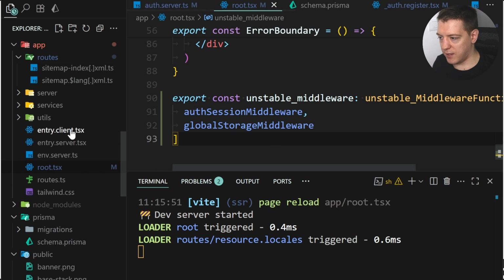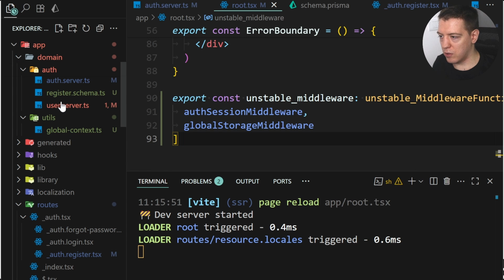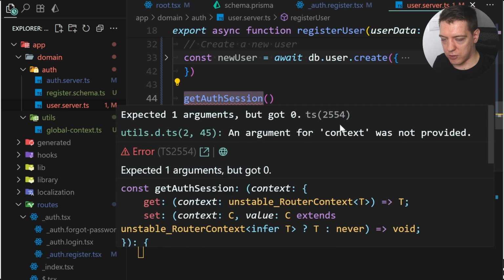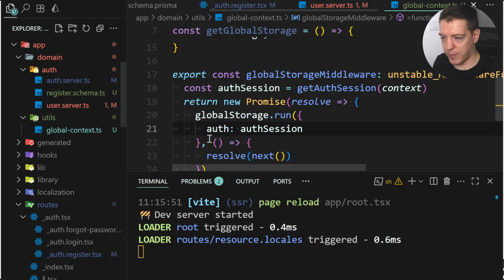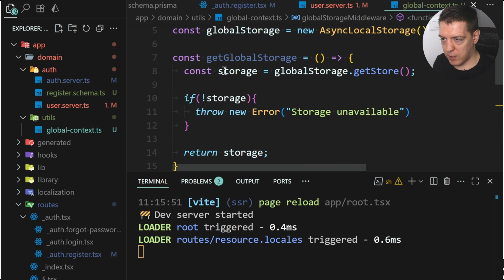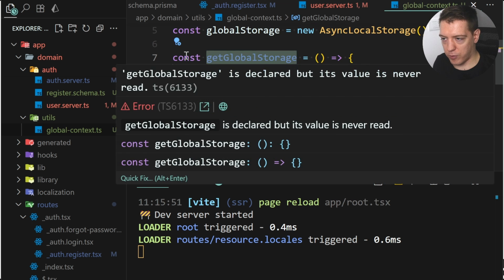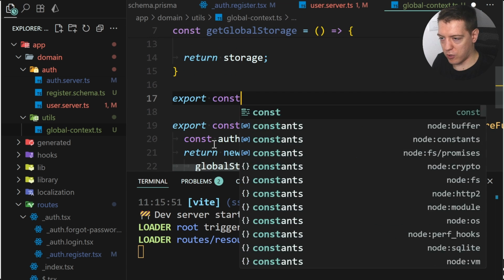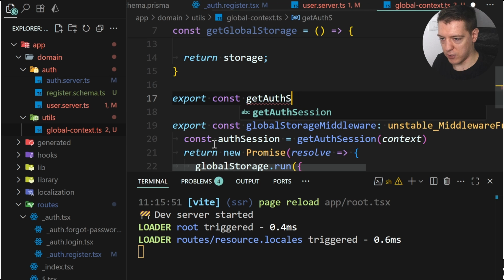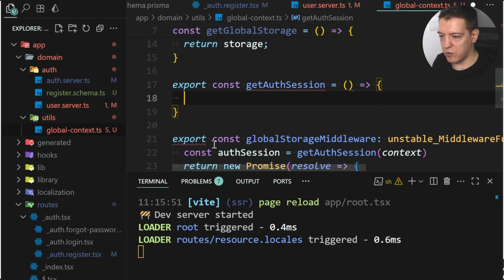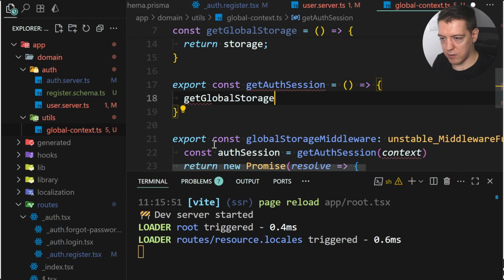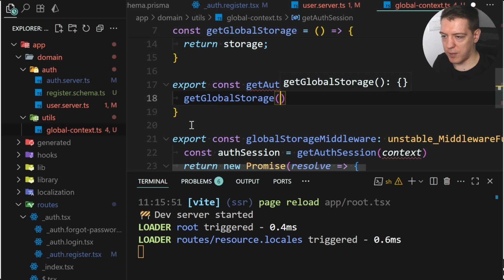So let's get back to user.server. Now here we need to get the auth session. Well, if you remember, here we can get the global storage, and what we are going to do here is export const getAuthSession, and it's going to be pretty simple. So getGlobalStorage. Oh, but the names collide.